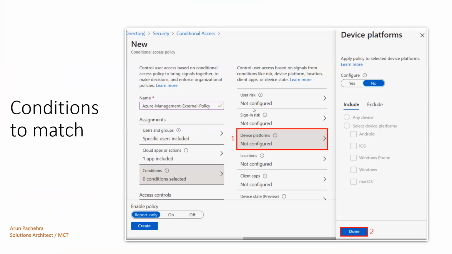Yes, user risk and sign-in risk belong to Azure AD Identity Protection. If we integrate Identity Protection, we would have the information of these two, which comes from Azure AD Identity Protection, which is an amazing and great feature. We'll definitely explore it in upcoming videos. But here we can choose device platform as well: any device or select a device, or you can exclude some devices. You can select locations as well. So these are the conditions. We can mix and match as per our requirement.